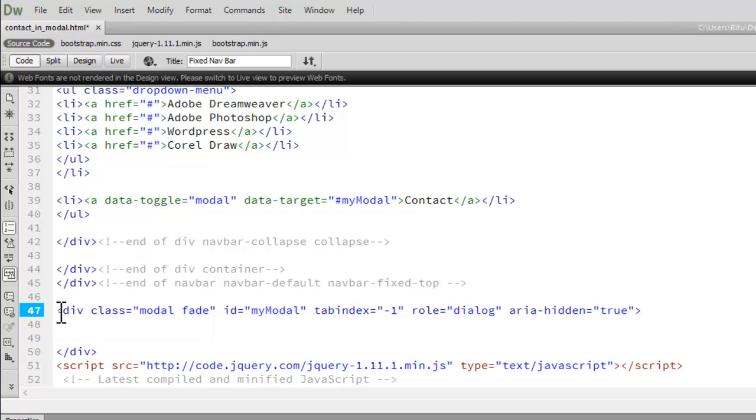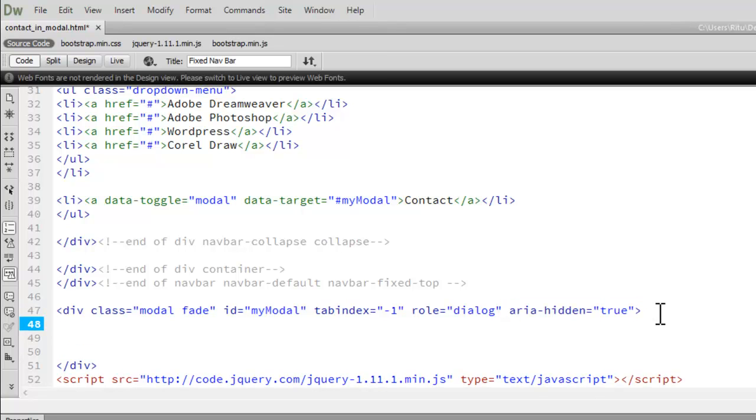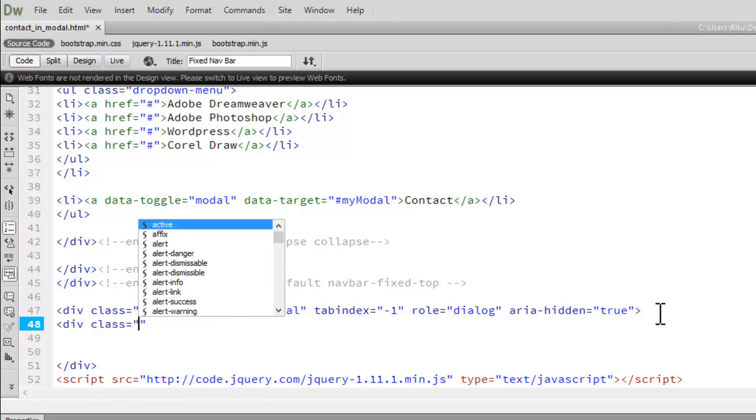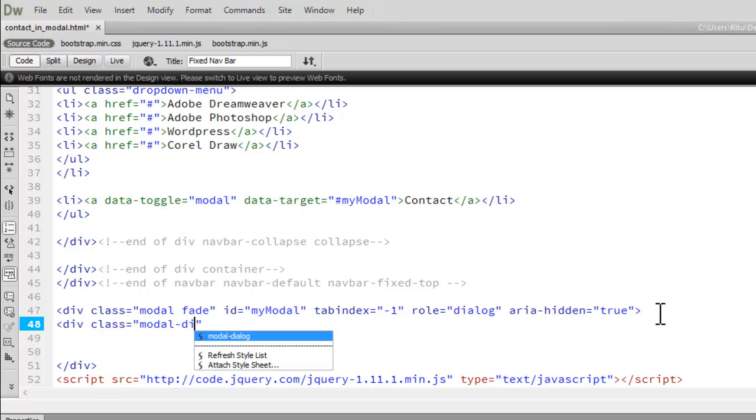See, what we have done is we have inserted a div with the class of modal. We want to have fade in effect, so we have given a class fade, and ID is what we have already chosen with our data attribute hash myModal. Now this is the tab index and the role is dialog, as it's a dialog box, as initially our modal window is hidden until and unless anybody clicks on the contact button. So aria-hidden is equals to true. Now inside this div modal, let's have div with the class of modal-dialog.